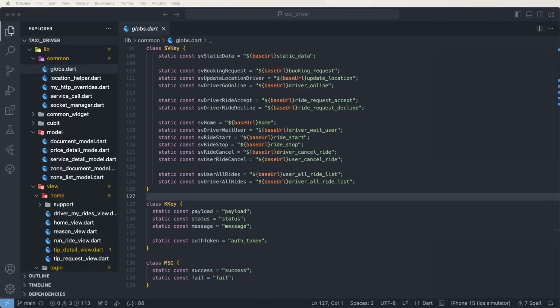Today we need to develop the Flutter taxi app drivers side. After completing these rides, we need to give the ratings. First of all, we need to declare in the global file the API.